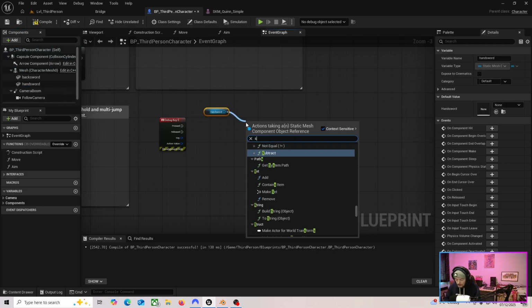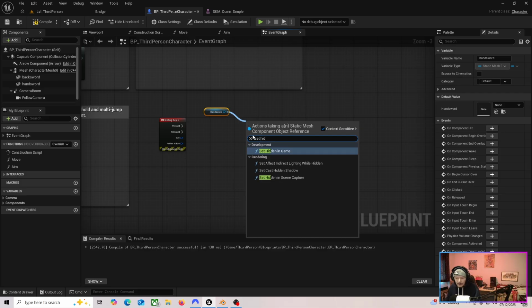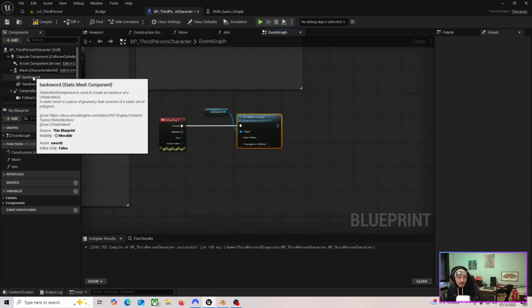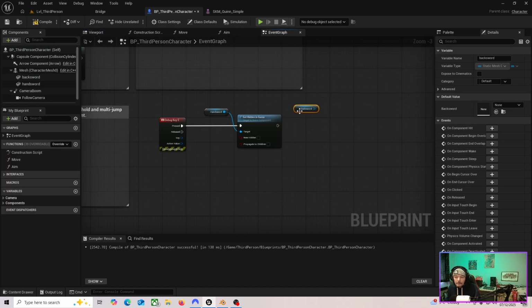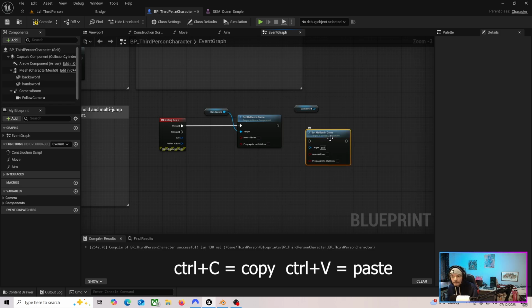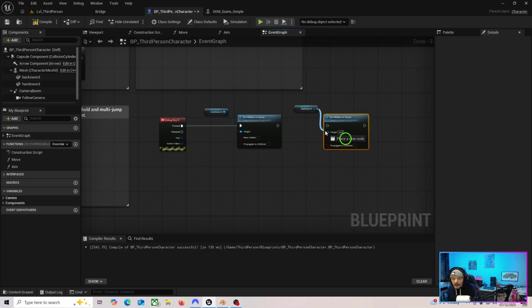And we're going to put set hidden in game, and we're going to make it untrue. So now it is not hidden in game, basically. But what we need to do is make the back sword hidden. So we take the back sword one, and you can get that set hidden in game, Control V. And now you're ticking it so the back sword is hidden.